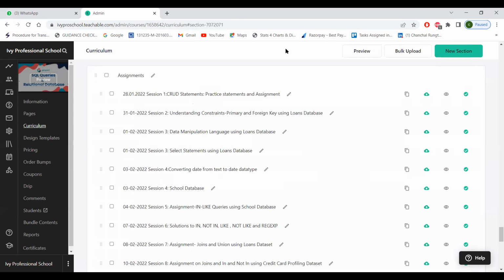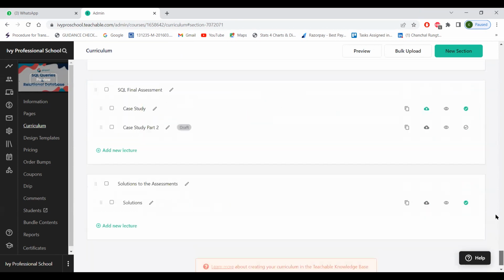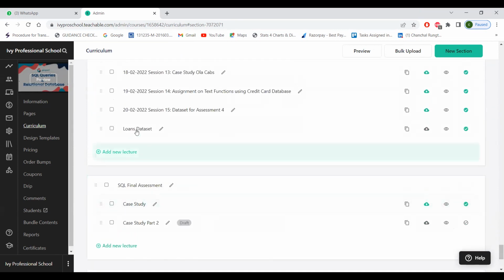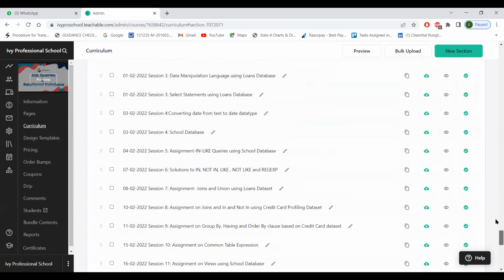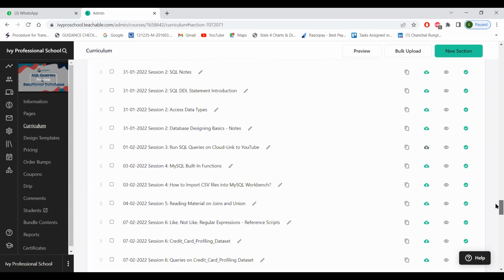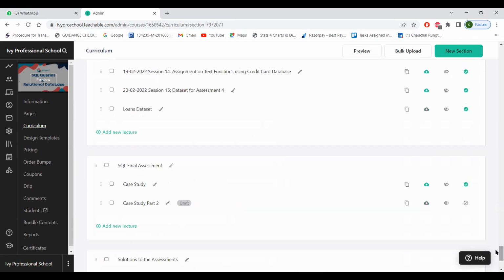As for the other databases, I saw that the loans database wasn't there with you, so I have uploaded it today. Apart from that, the credit card database is there with you. The Ola Cabs database is there. The school database is there. So I don't think you will have a problem with the database.